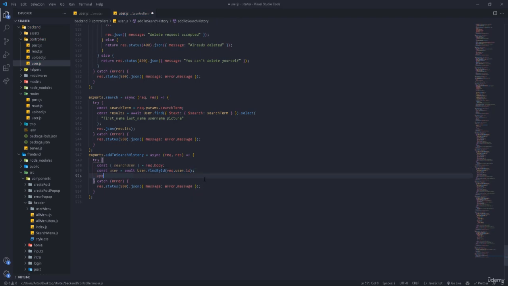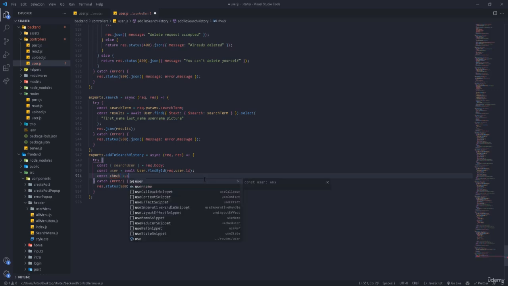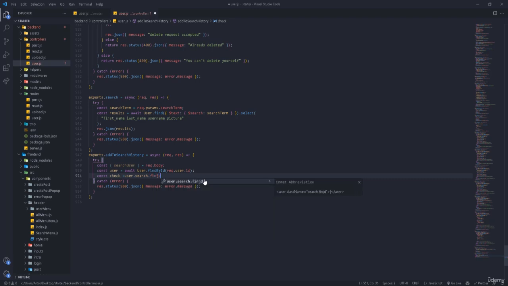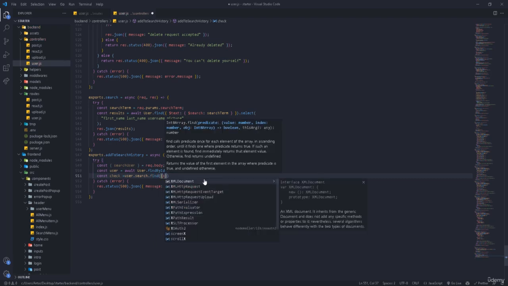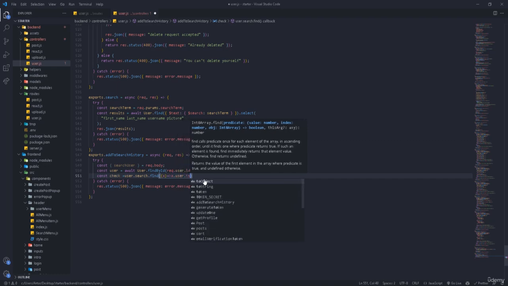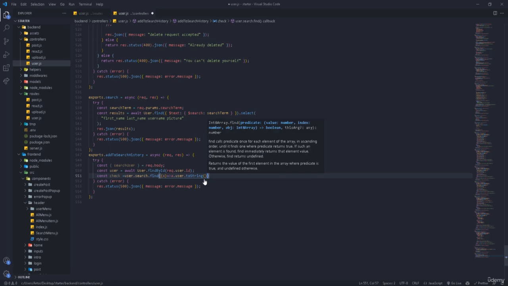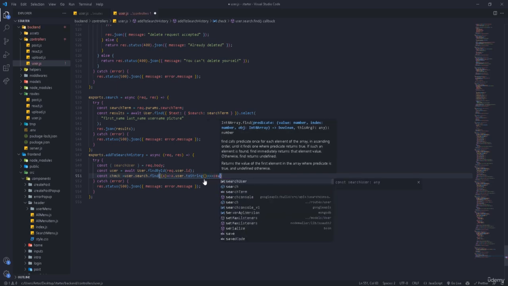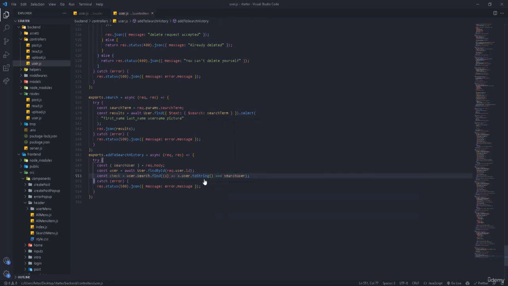request.user.id, and then simply you can have a check, and then we simply go to the user and then go to the search and then use find. We've done this before. Then we can call this x, and then we call this user. It's an object ID, so we want to convert it to string. Equal the searchUser. If it does equal it, this means search is not going to be null or something. That means it exists.